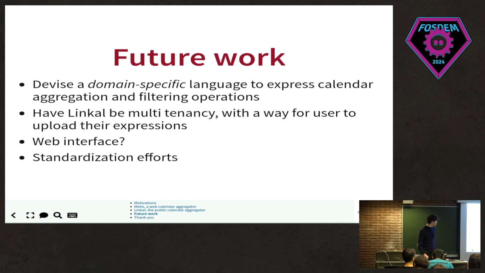The other thing that I want to improve is that Linkal is currently only able to serve one calendar collection, and one improvement that I would like to do is have it be multi-tenant, so it could host as many calendar collections as needed, and have some kind of web interface where you could upload this expression in this domain-specific language to define this new calendar collection. And the last thing that I want to say is that I think maybe this kind of filtering idea could also in the future be accepted by CalDAV servers, and so maybe enter into some standardization.